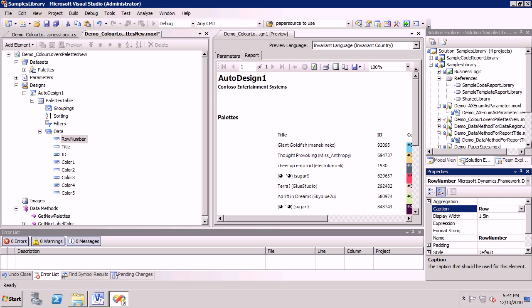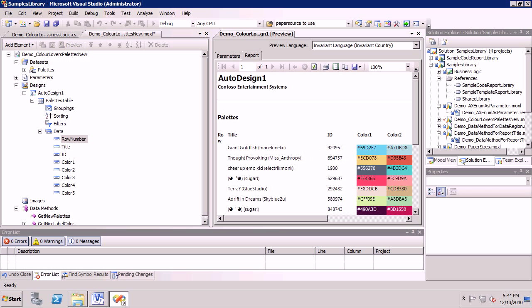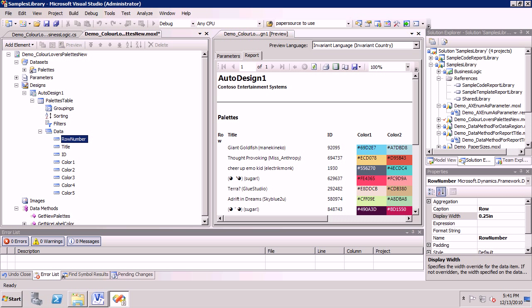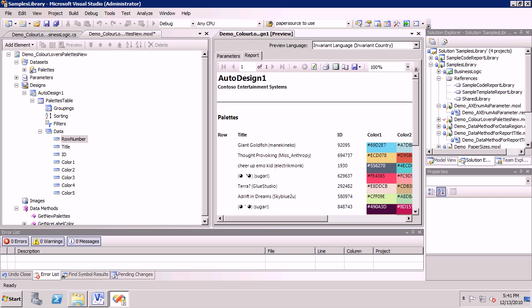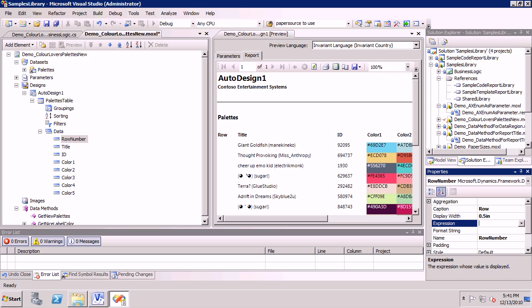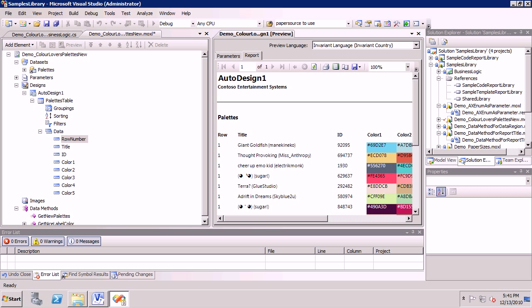Row, and I'll make it just maybe 1/4 of an inch. It doesn't really need so much space. Yeah, maybe I need a little more space for the word row. Let's go ahead and just make it 1/2 inch. Okay, and let's just put in some dummy expression. Put 1 there. Everything will have the row number 1 for a moment.